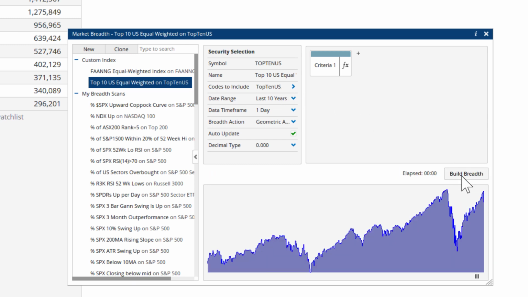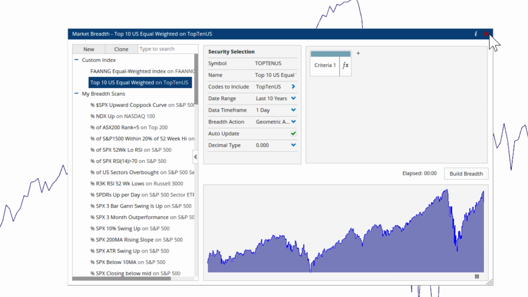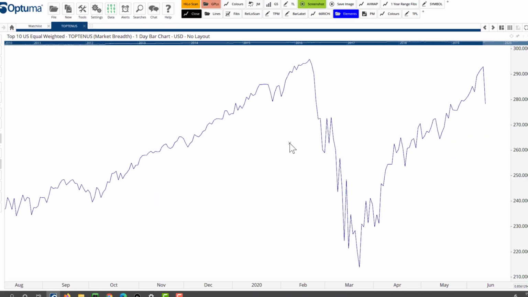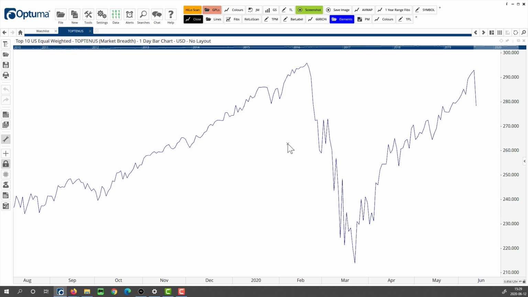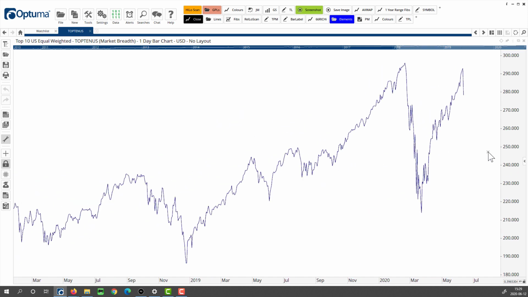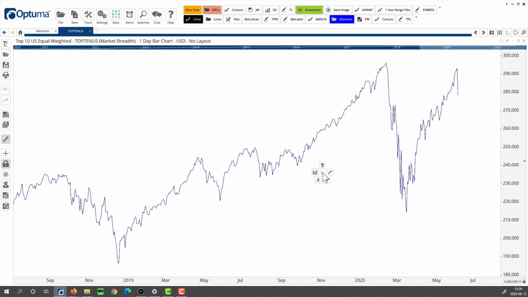So I'm now going to build breadth and then double click on that thumbnail there. So this is that equal weighted index of the current top 10 over the last 10 years. And you can see we've got a double top there. And now this symbol is in your database, so you can apply any chart layout to it or any tool.